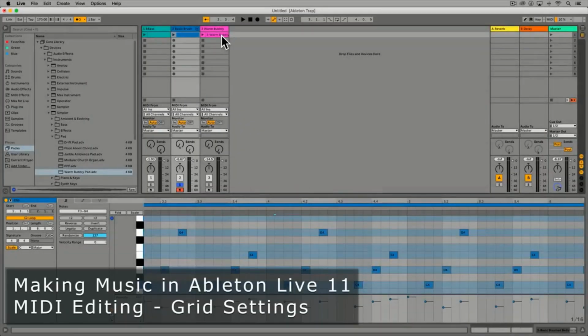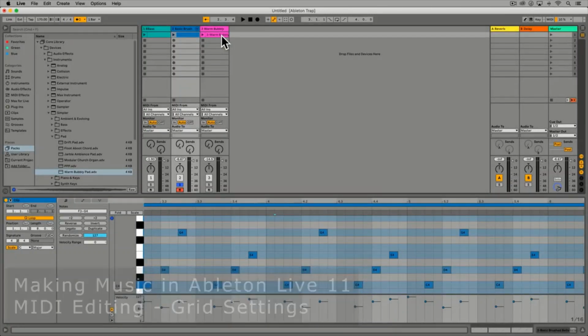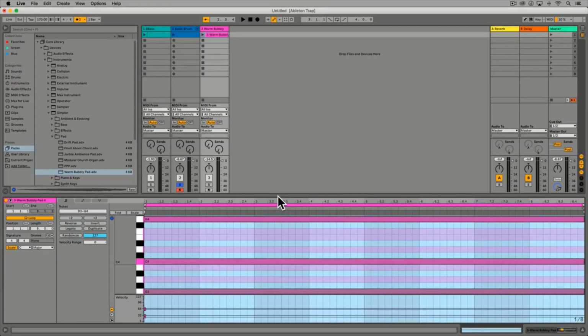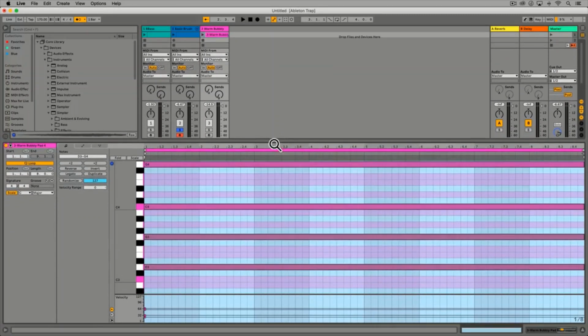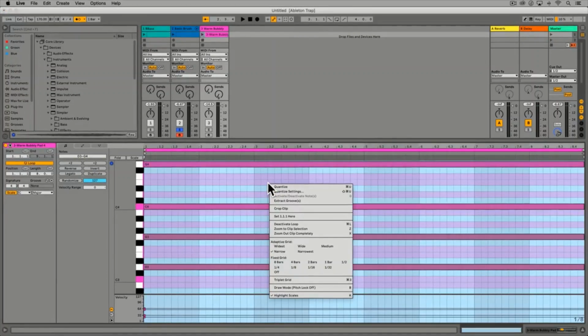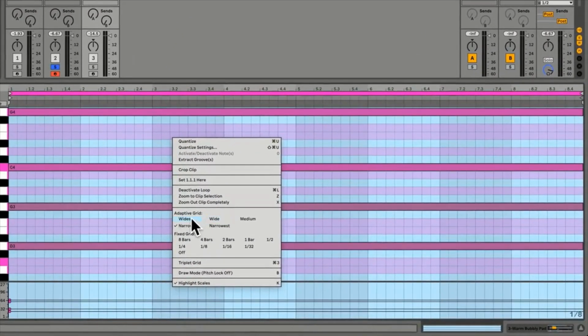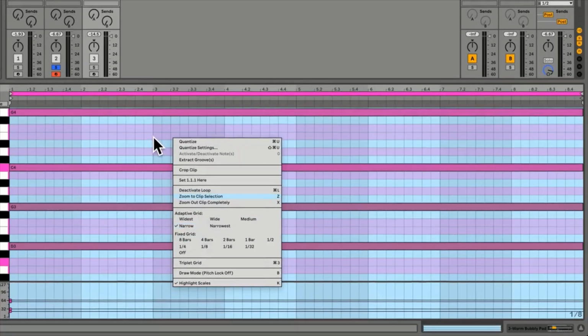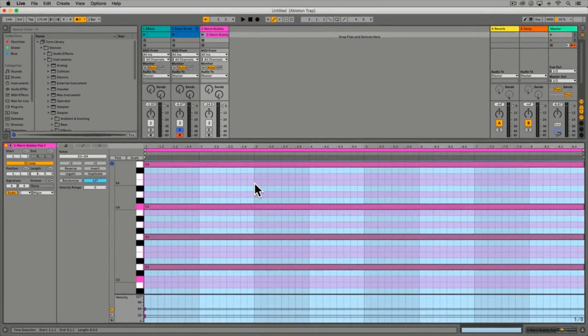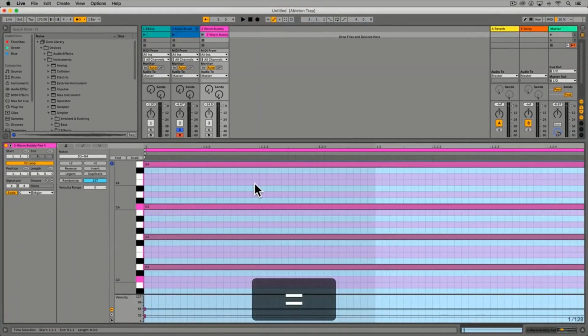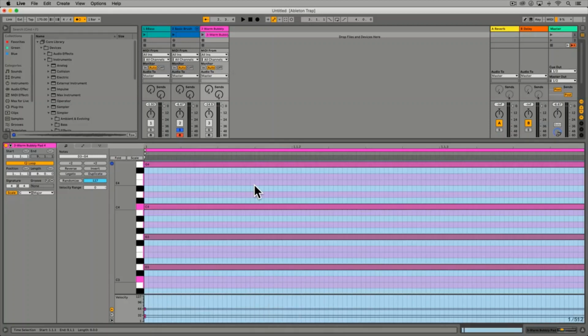I'm now going to talk you through grid settings. If you open up the MIDI note editor by double-clicking on a clip, then right-click on the MIDI note editor and go down to this section here, we'll be able to see Adaptive Grid and Fixed Grid with a number of different options. At the moment, we're using an Adaptive Grid setting, Narrow. This is the default. So, if you notice, as we zoom right in, we get finer increments where we can snap notes to the grid.